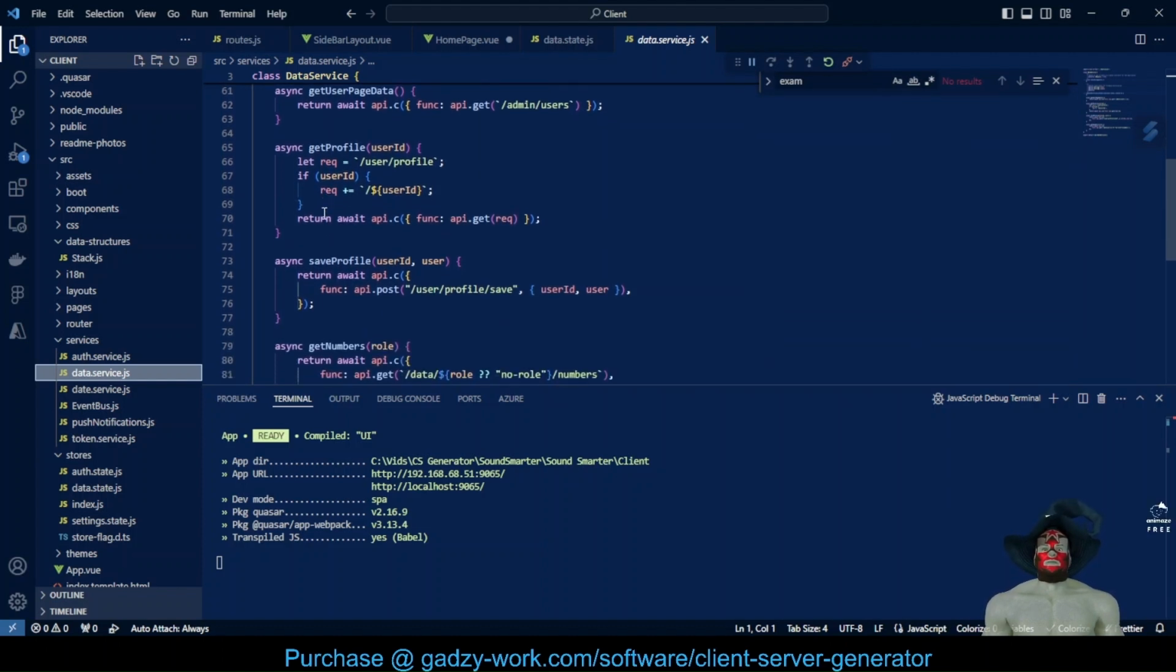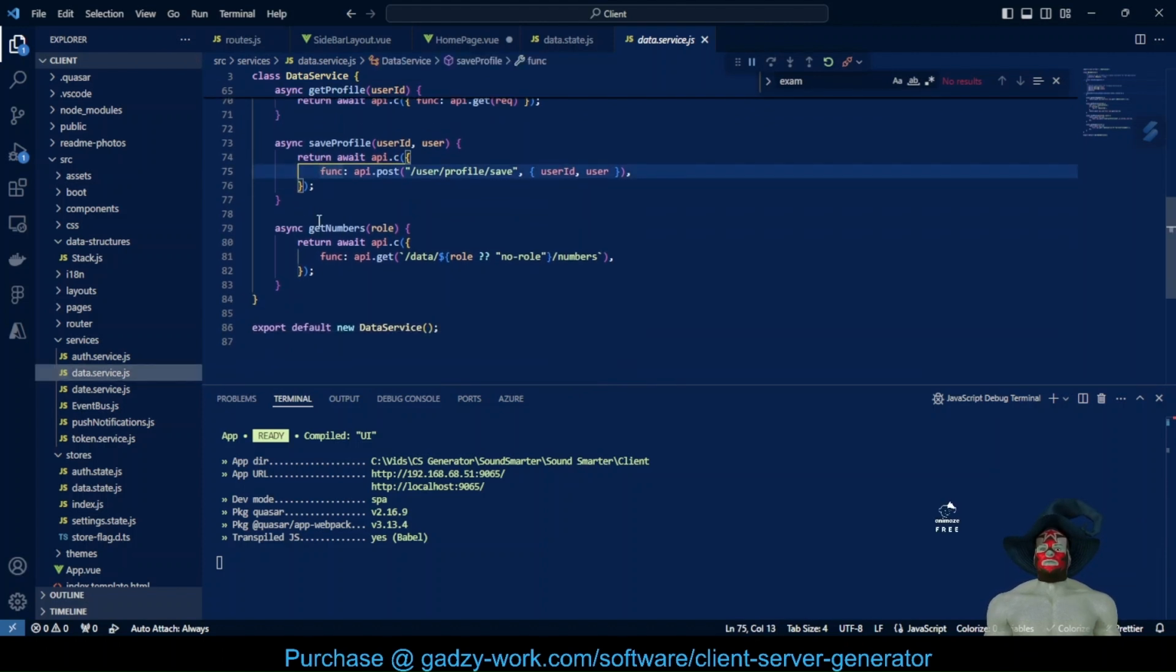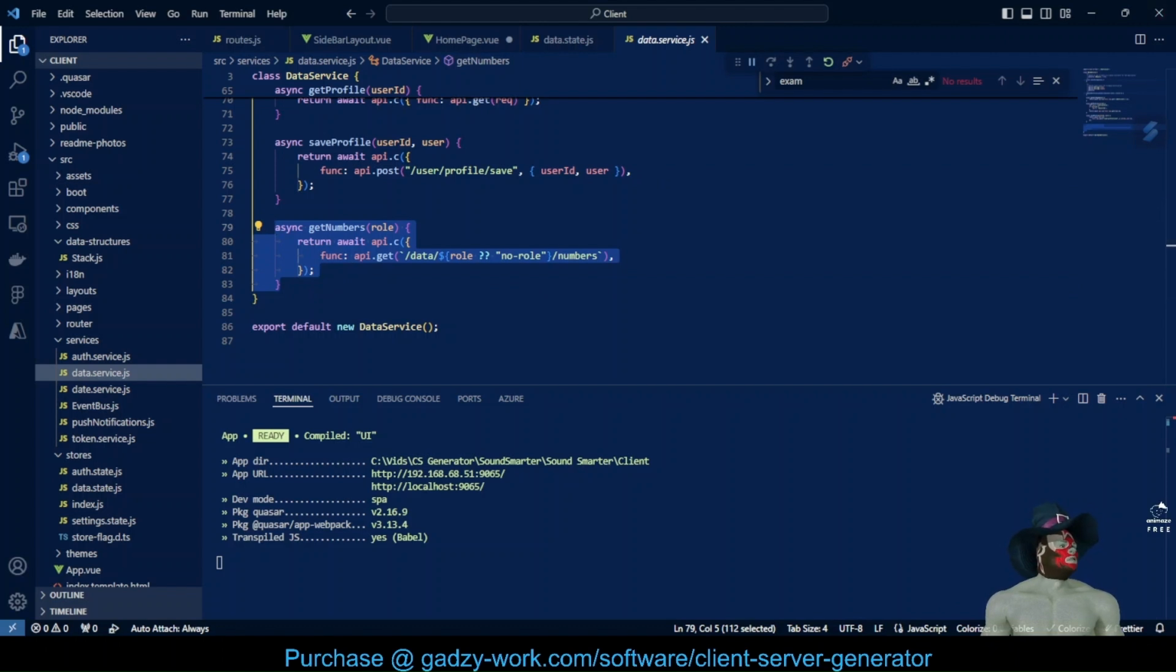This is for admin. This is for admin. This is for user if you want to save the profile. And this is just an example one used in examples. So we don't really need this one, so we're going to go ahead and delete it. And we are going to put in our own.